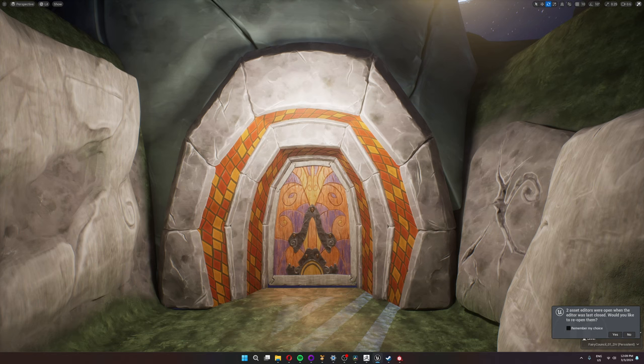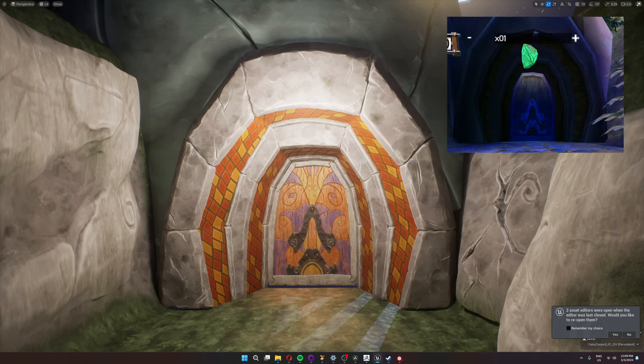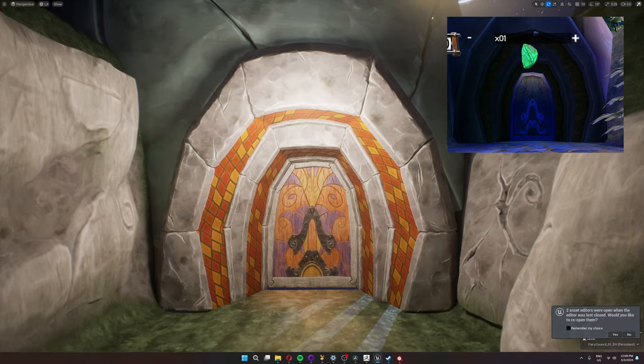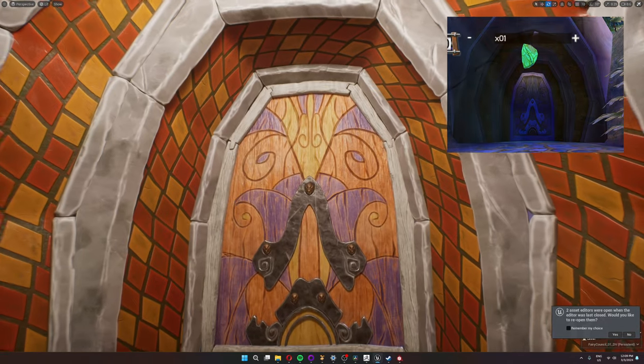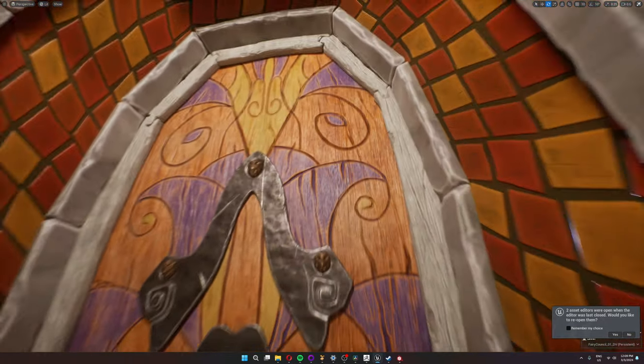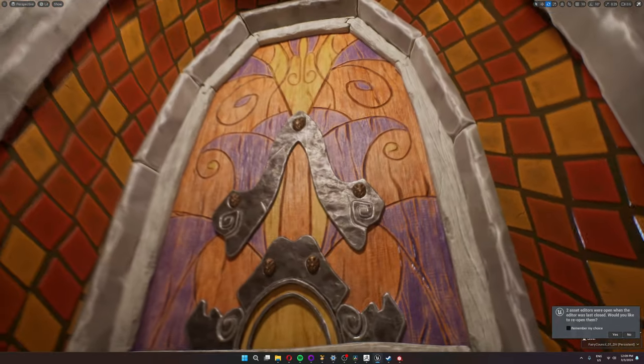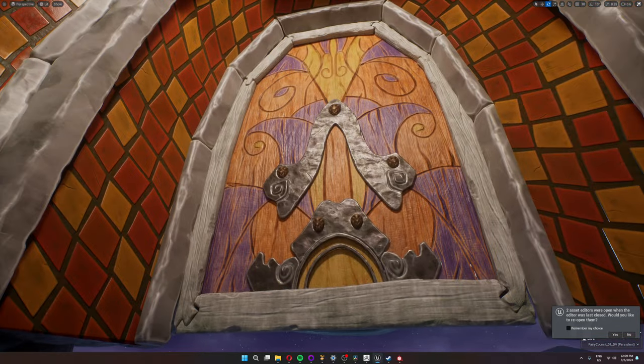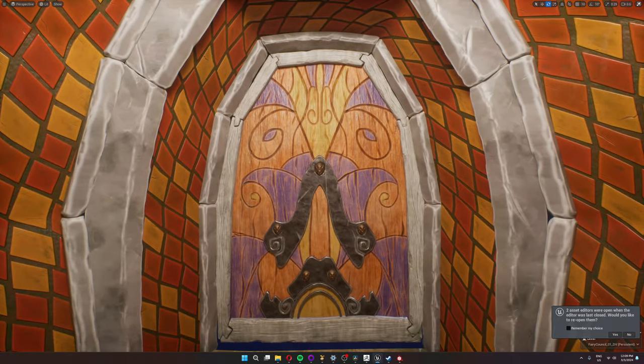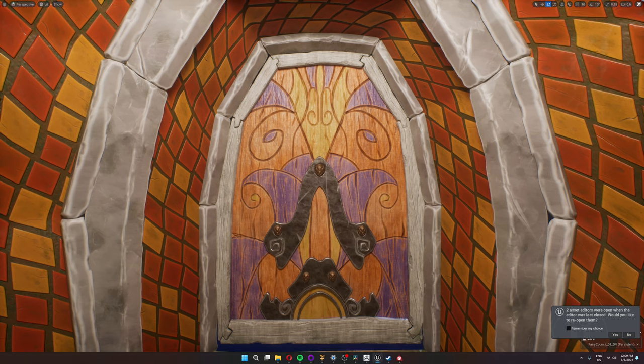So the materials on the doorframe are nothing we haven't seen before. We have the rocks, tiles, and wood. However, the door itself has some new stuff. The metal is another tileable texture I made that uses the same material as the rocks and wood. And the door itself is a dedicated texture.